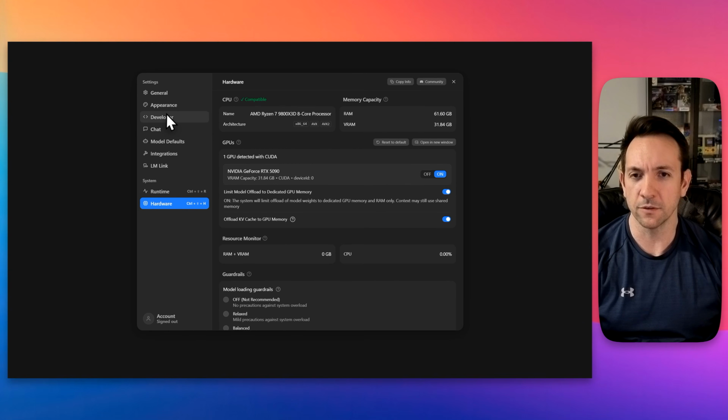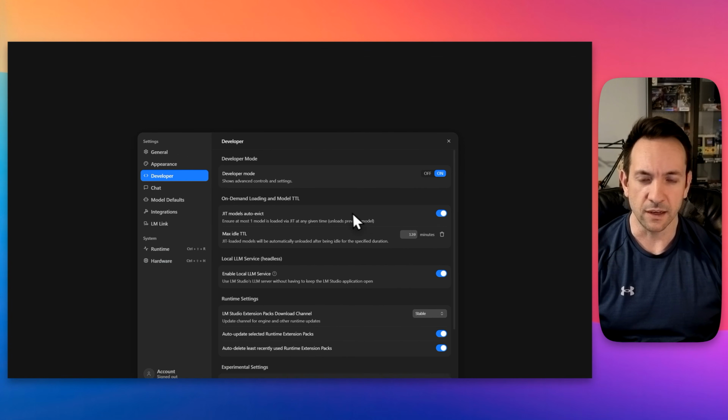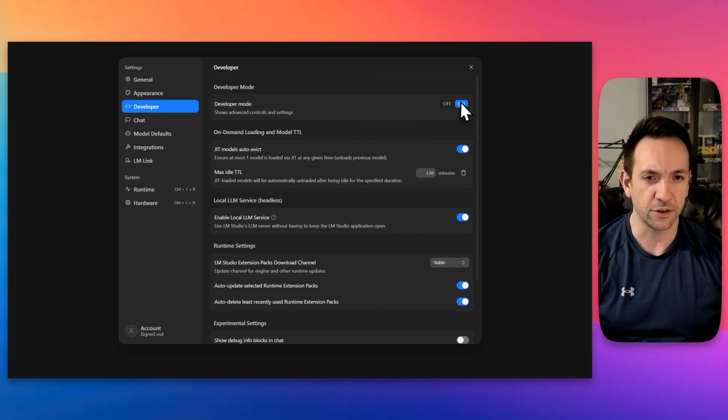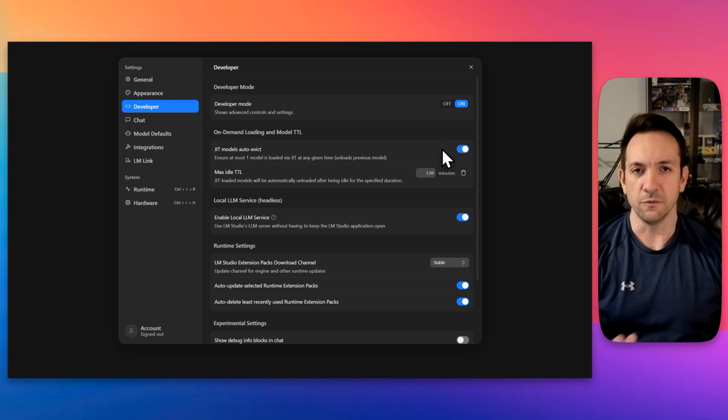Now, next we want to go over to the developer tab. In the developer tab, we want to turn on developer mode. This is going to allow us to use this over the network. And then scrolling down here, we've got on-demand loading for the model, TTL. This essentially will invoke the model when you send it a command.